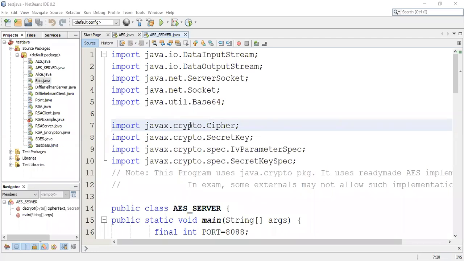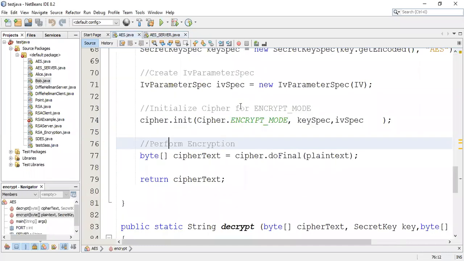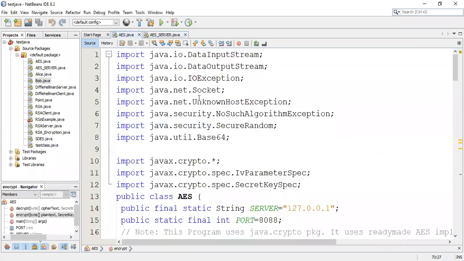This is a program that I have already given to you on Moodle. You just have to copy that program. There you can find the two programs, that is AES server and then AES Java. Is this text visible to all of you?